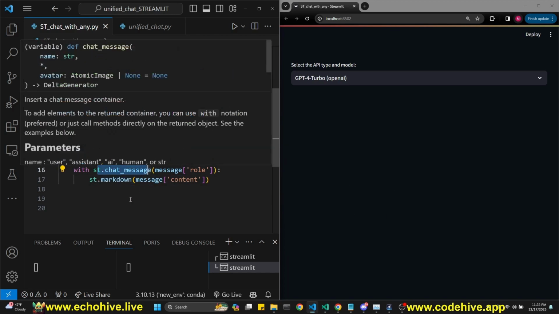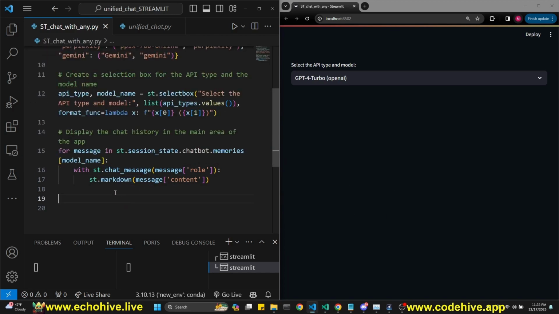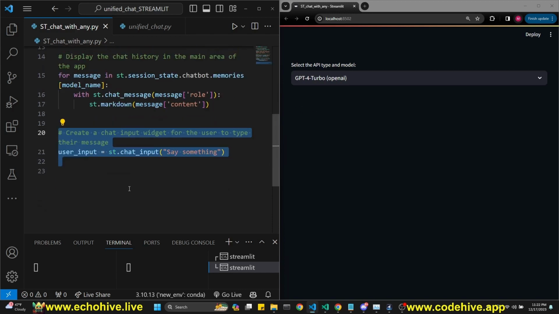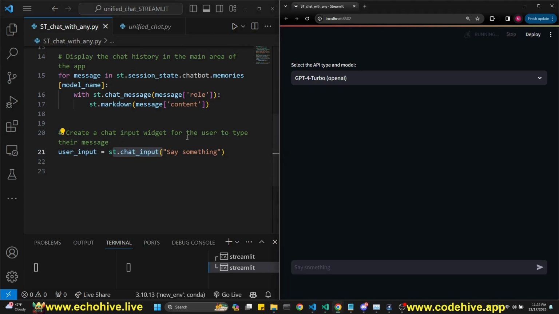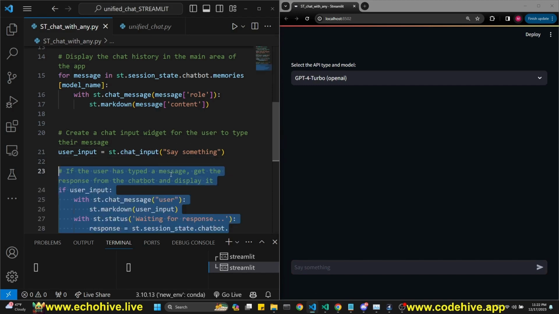So chat message is a new element which was introduced to Streamlit a few months back. And it does take in the role as the user in the system, whatever role really is, and it will use the first letter of that role that you give as the indication for the chat message, the little icon that shows up. So next up is to take in user input. We just simply take in user input with sd.chat input, say something, and right here, because it's a chat input, it appears at the bottom. And whatever you type here will actually appear as the placeholder. As you can see, it says say something because this says say something.